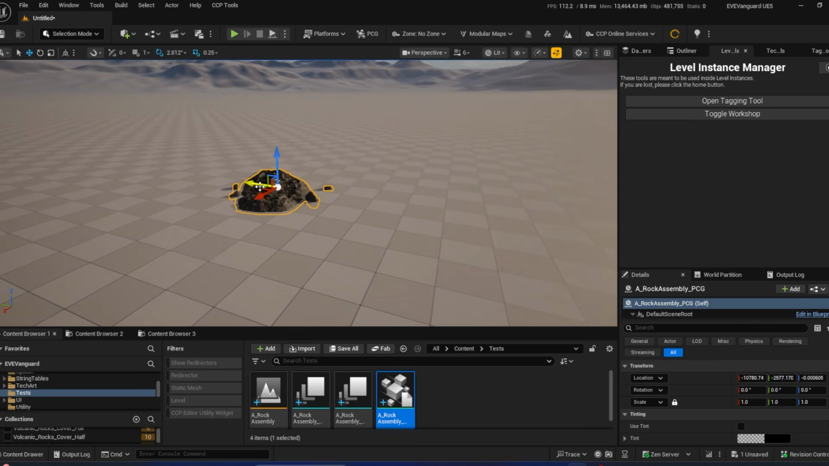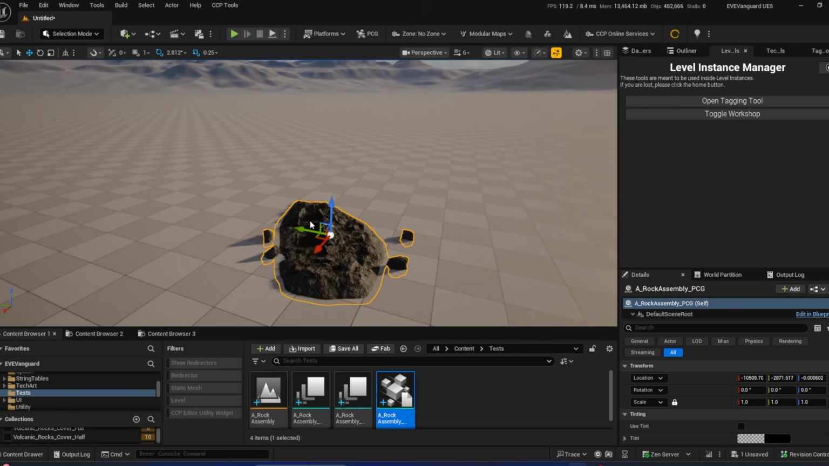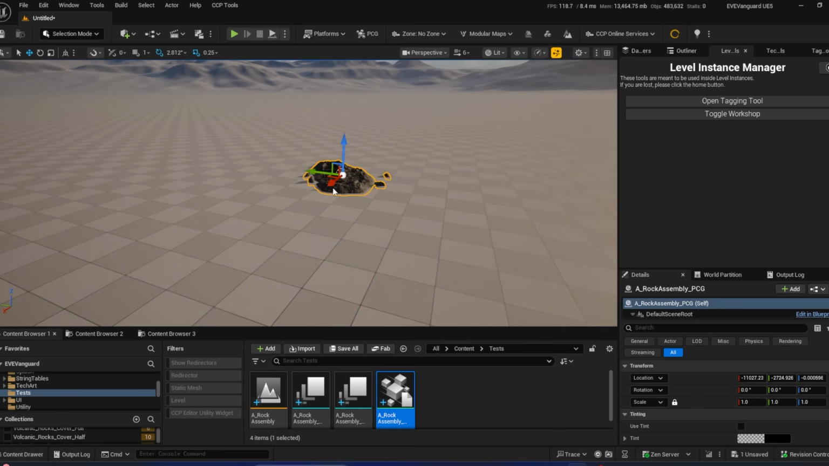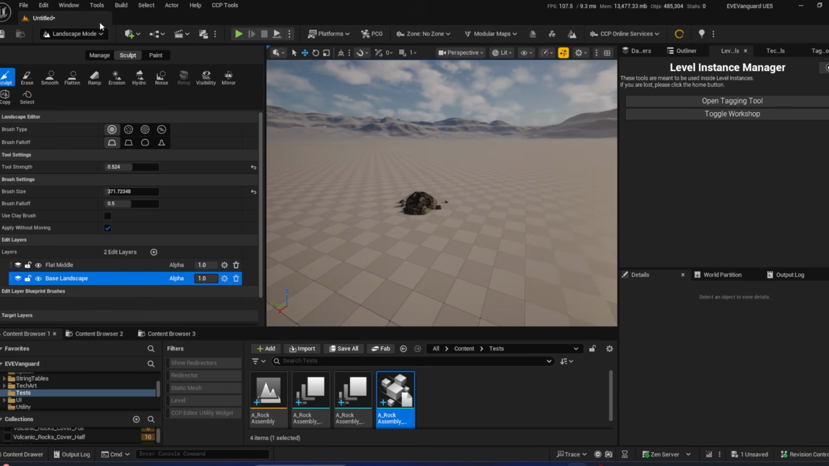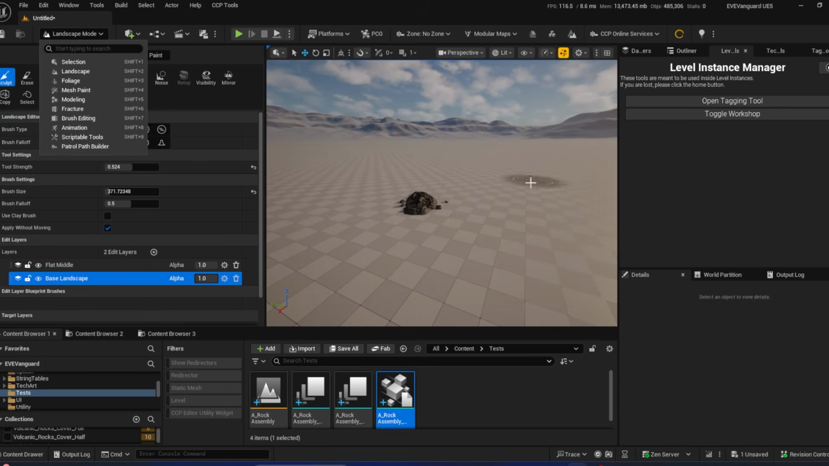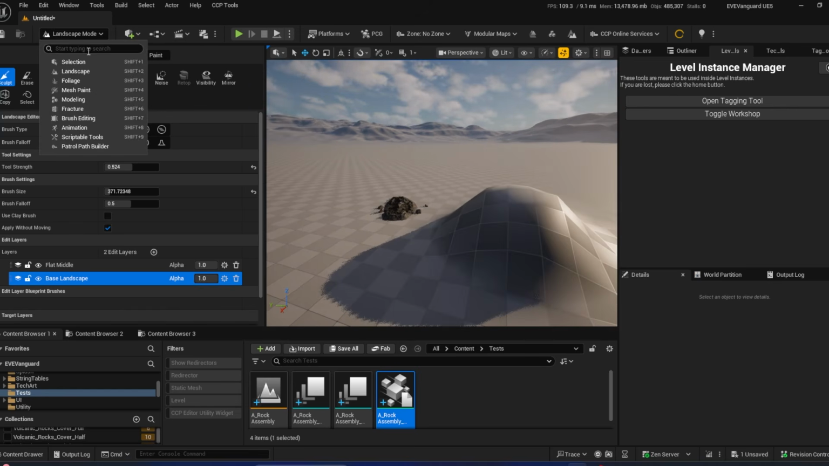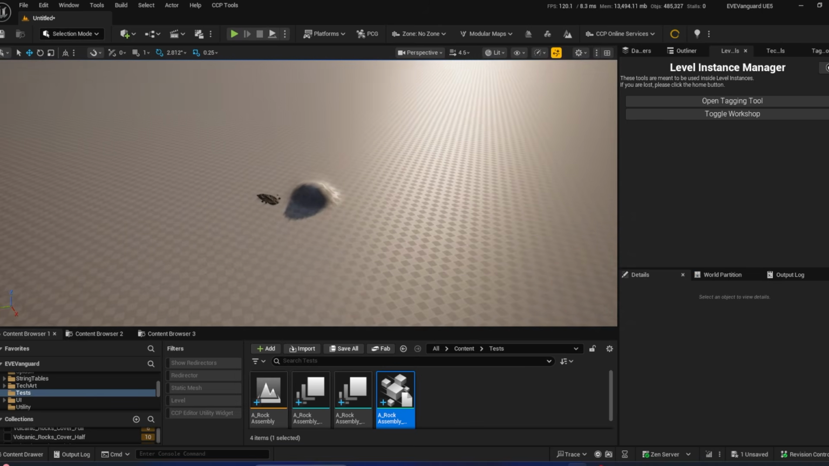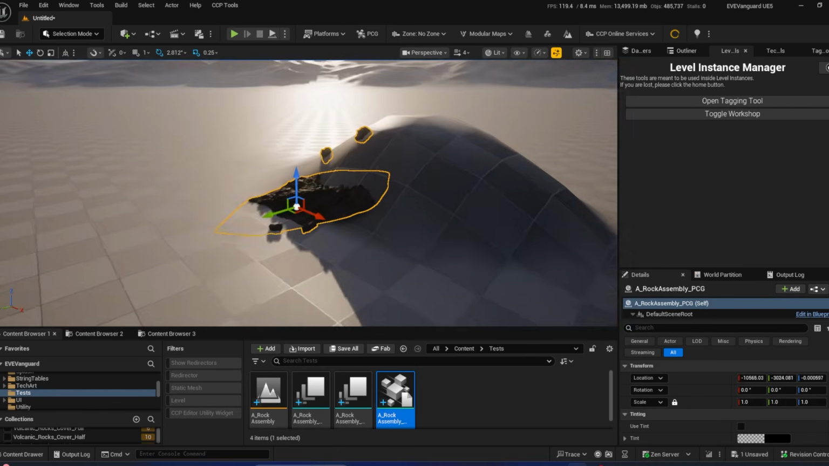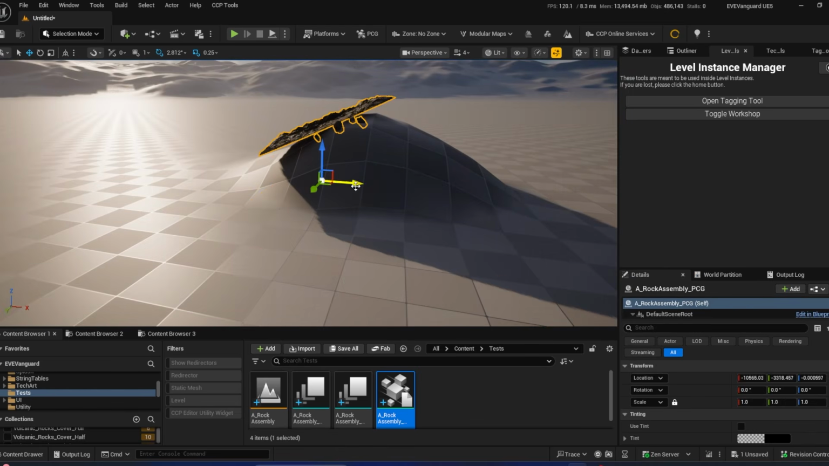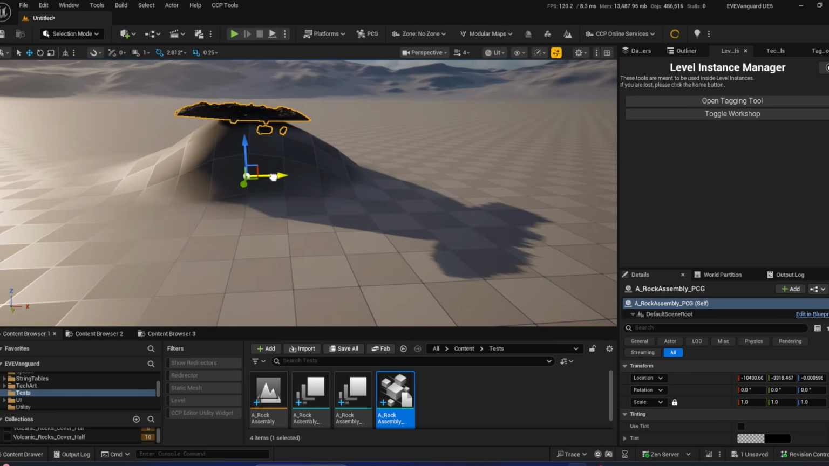And if I move it around, you can see these rocks are just rotating randomly. So you're getting a little bit of variation in there, which is really cool. But also, if I were to sculpt a little bit of the landscape here, I could show you how this is snapping to the landscape, which is really nice.